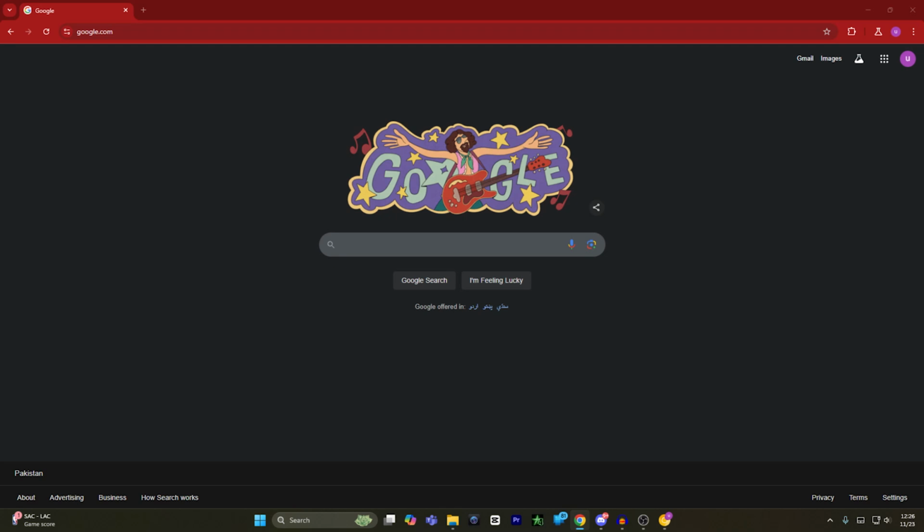Hey guys, today I'm going to show you how to use Midjourney to create images. First of all, you have to download Discord to access the Midjourney server.